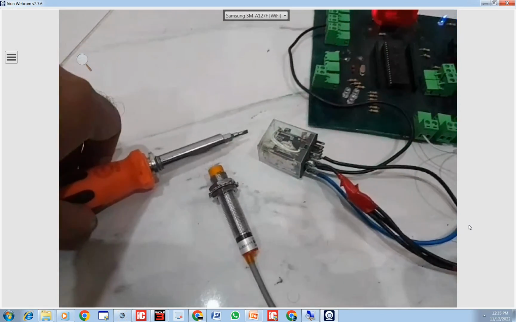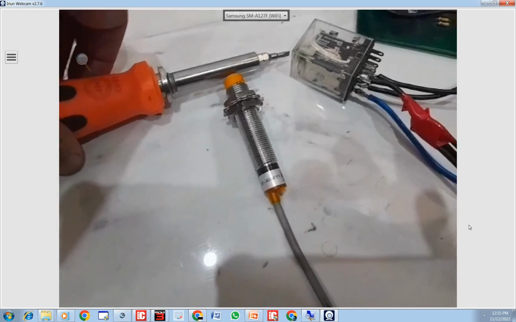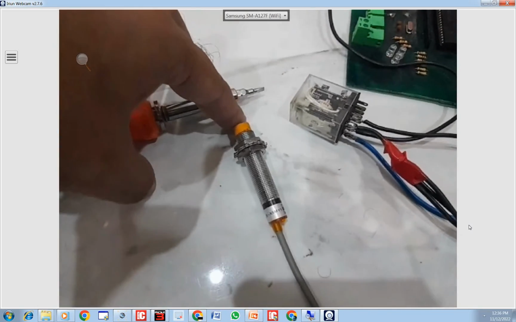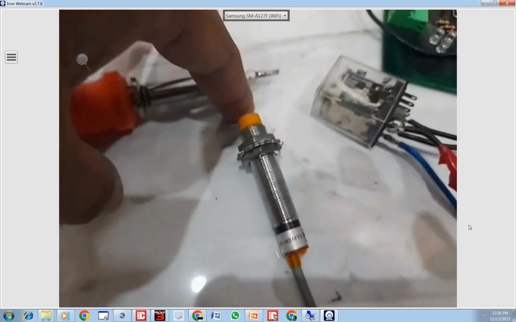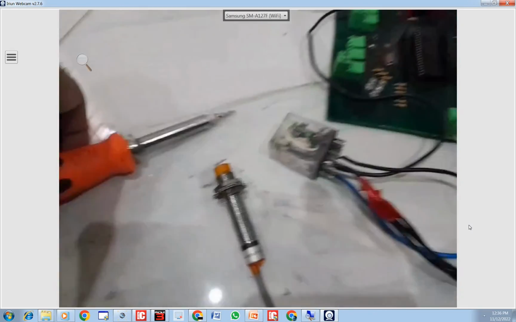So guys, apart from this, inductive sensors can only detect metal. See, I bring my hand in front of it, nothing happens. But if it was a capacitive sensor, it would blink. But for inductive, it only works with metals. See?